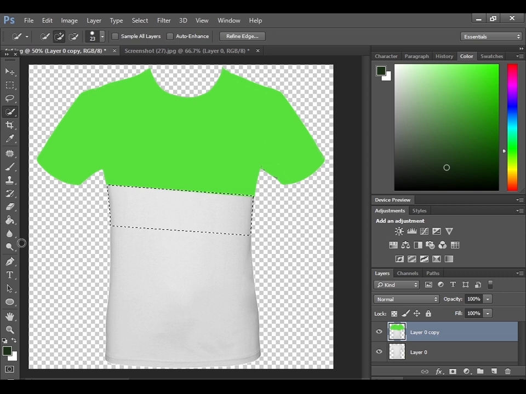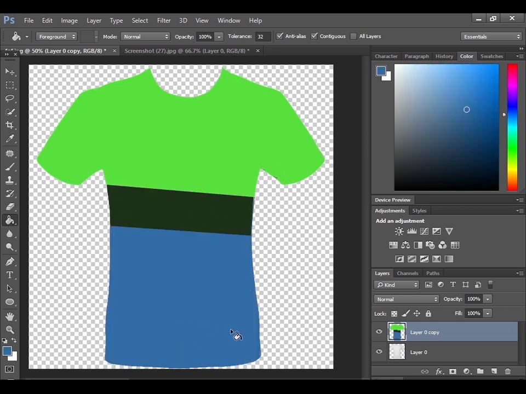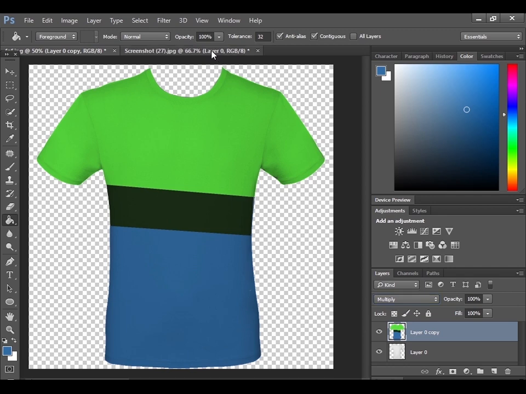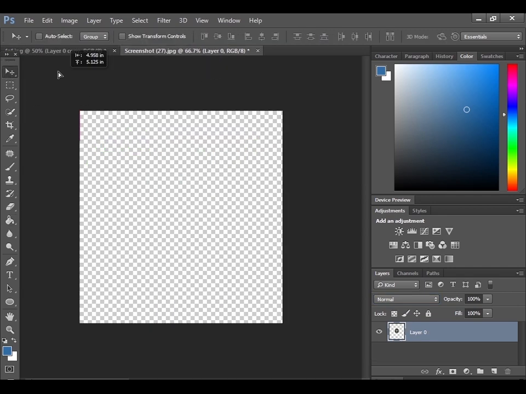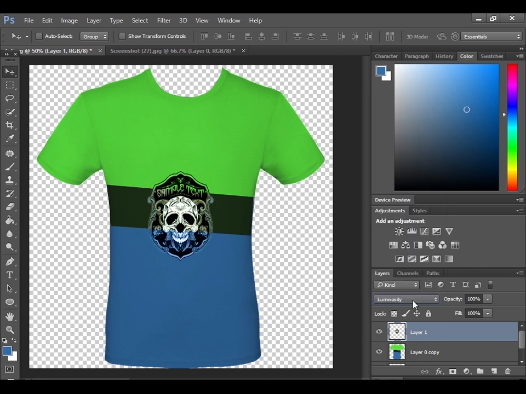Then repeat the selection process and paste another color in it. After this, select again another color and paste it on the shirt in the remaining part. After this, choose Multiply from here. Now put the logo on the shirt, and after this, choose Luminosity from here.